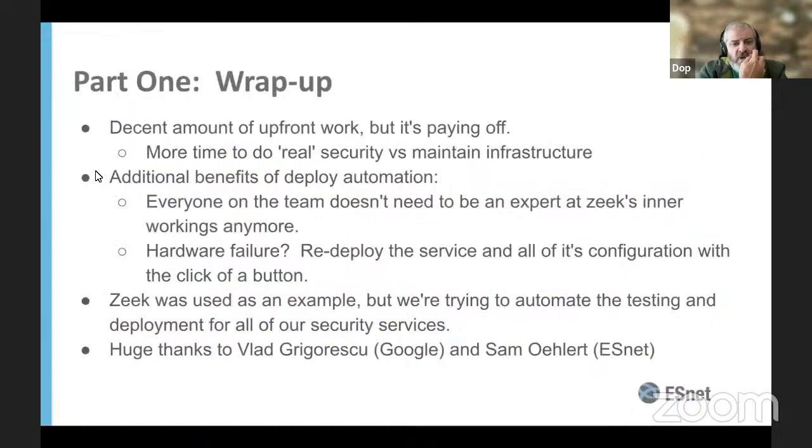No real problems. As far as the CI part of this talk, like I mentioned, it's a decent amount of work up front, but it is paying off. We've had more time to do real security work versus maintaining infrastructure.